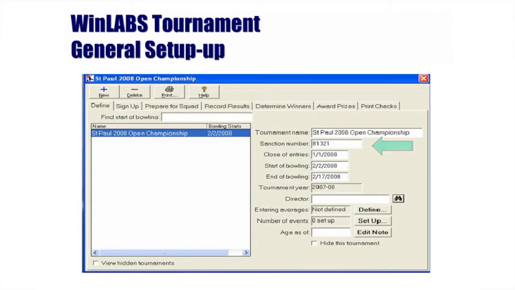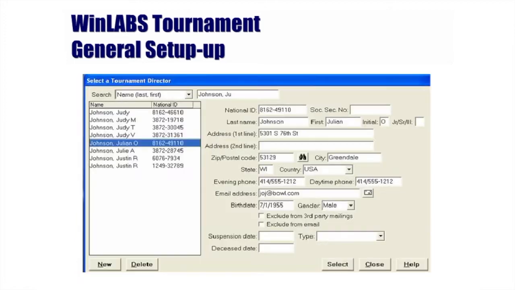After you have entered the tournament dates, you can add the tournament director information. The binoculars to the right of the field will take you to a search screen where you can select the director from a list of people already in your database. Click the binoculars to start the search. WinLABS allows you to search for people using a variety of methods. The two most common options are the bowler ID and the name field. You can instruct WinLABS to default to one or the other from the Setup Options menu.